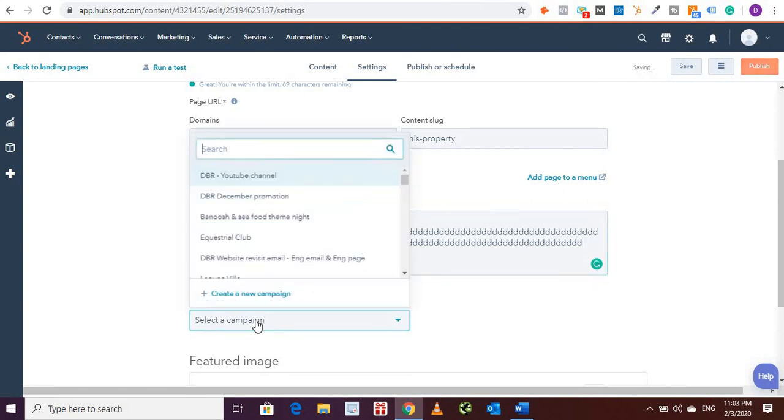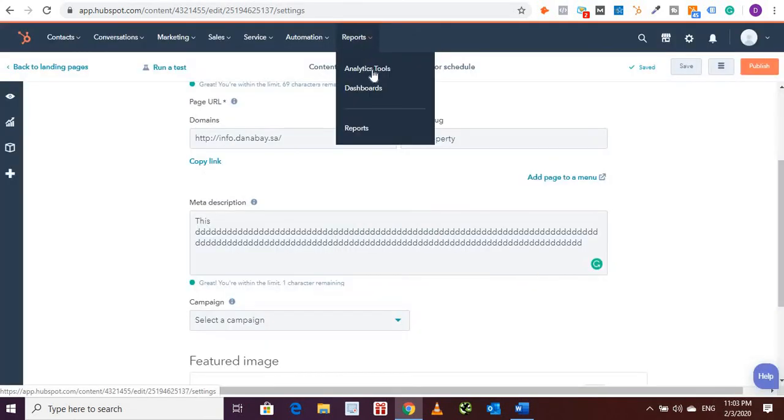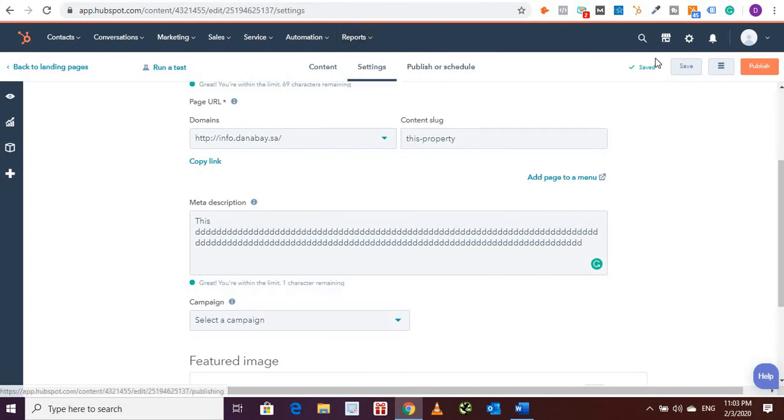You can also tie this to a particular campaign, create a new campaign. Otherwise, just put the name and tie it to that campaign. It will help you in the reports, in the reports tab. Okay. So you need to really take care of all of this.